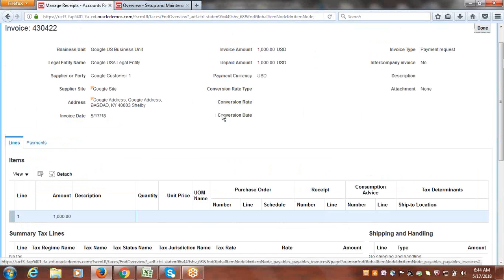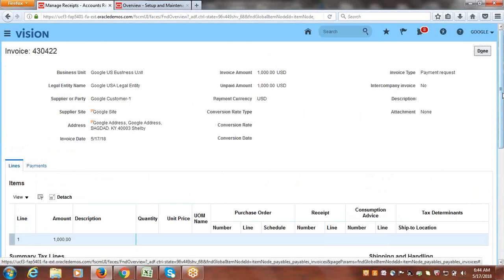From here you can drill down. So this is the invoice which is created in payables. The business unit, supplier or party name is Google customer. The system automatically created the customer as a party, and that is available in payables because of this TCA structure. The supplier site is taking the customer site, Google site, and address, and the invoice type is payment request. So that's how it's created.